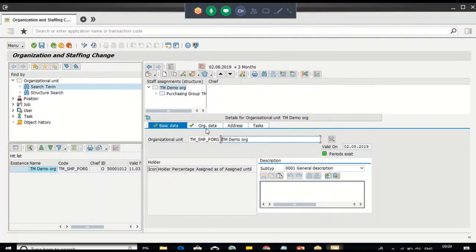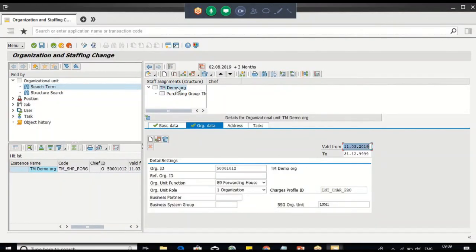Now in org data, the main properties of this organization unit are assigned. So there will be an org ID. This ID will be used in the documents, or wherever we have to link a business partner and an organization. Now the next thing is organization unit function. Based on the function, it is identified what the role of this organization is. These are the functions available in the system: purchasing, sales, planning and execution, company, corporate, and forwarding house.